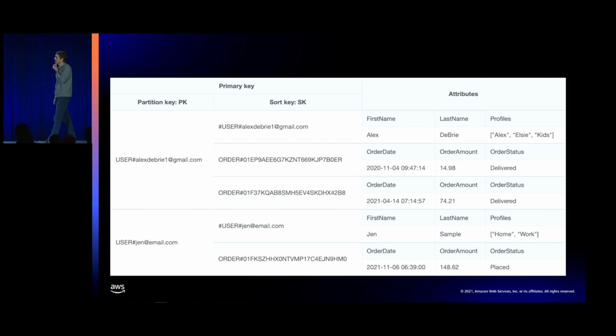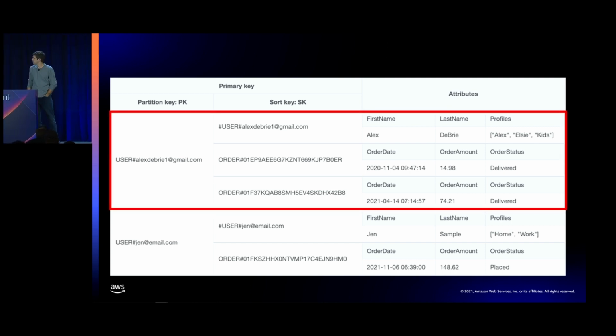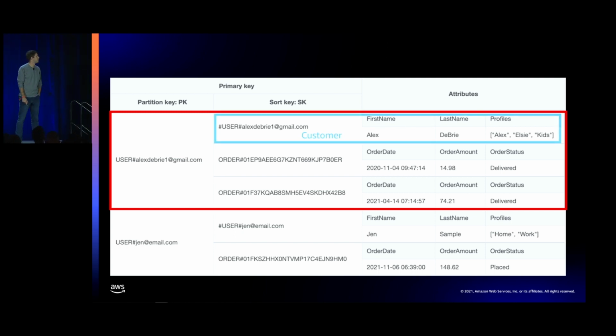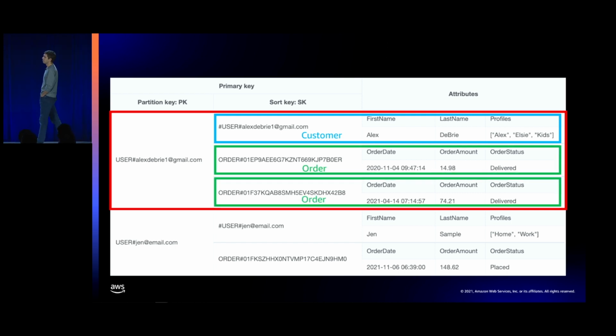Last thing I want to call out about this, and we talked about item collections. We talked about multiple items with the same partition key. And if you look at this right here, we have 3 different items that have the same partition key. But this is unique because we actually have heterogeneous items here with the same partition key. So we have this customer item up top, but then below it we have 2 order items. They're all in the same item collection, have the same partition key there.